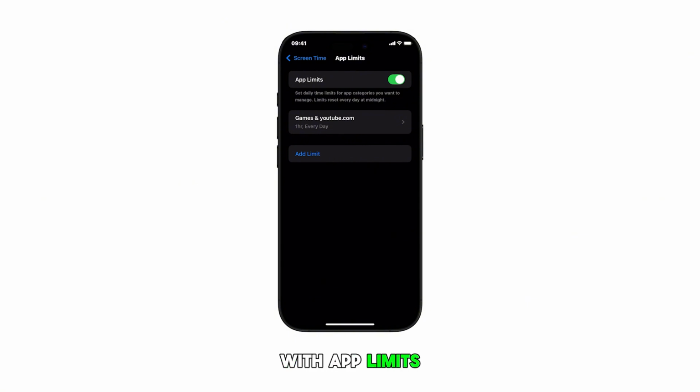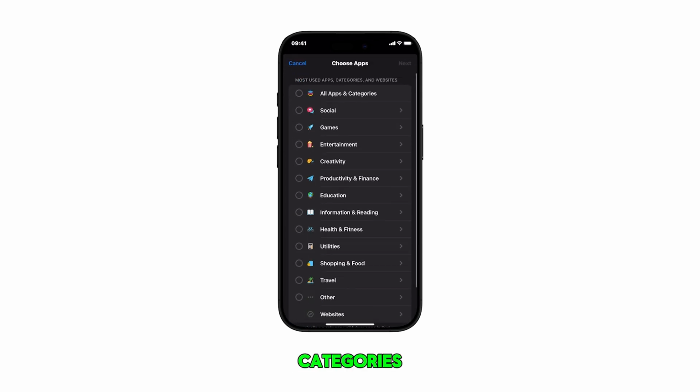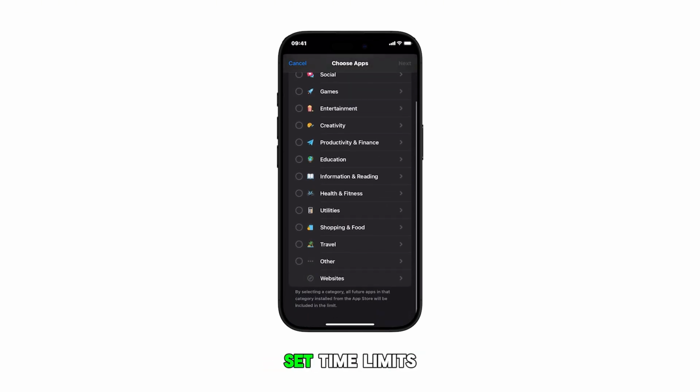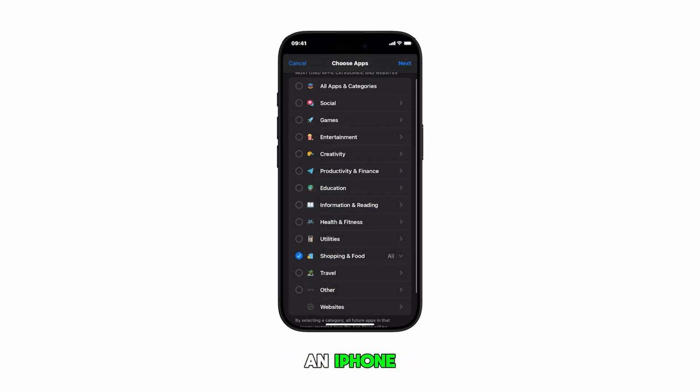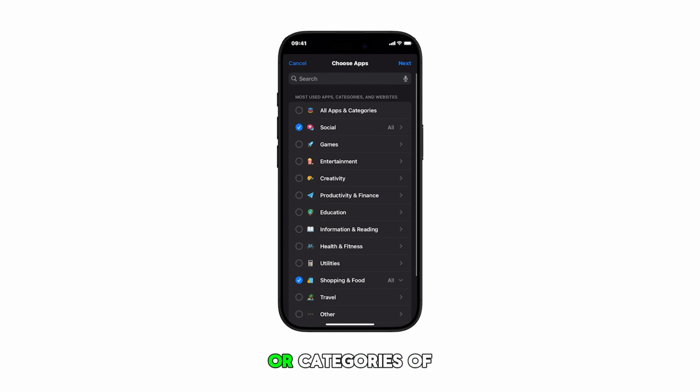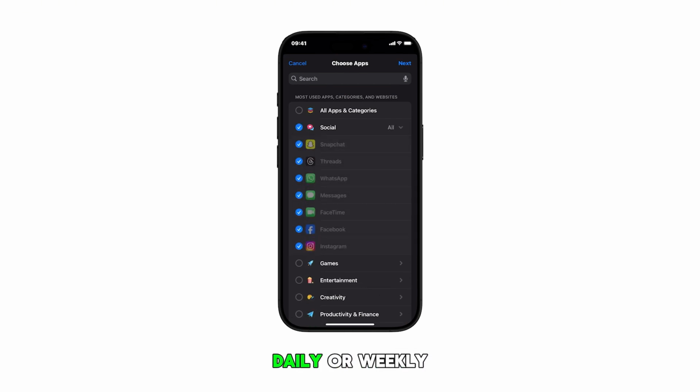With app limits enabled, you can start setting restrictions to certain apps by tapping on Add Limit and then select the app categories or individual apps that you want to set time limits. When app limits are enabled on an iPhone, you're restricted from using specific apps or categories of apps beyond a set daily or weekly time limit.